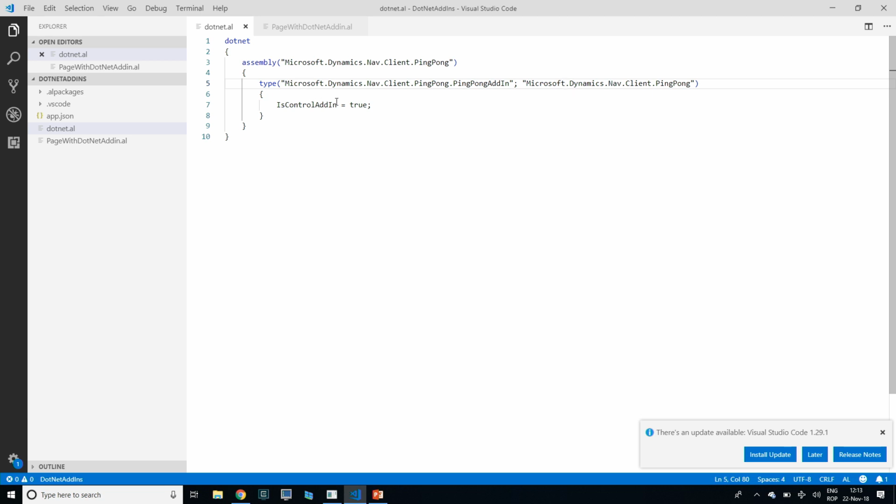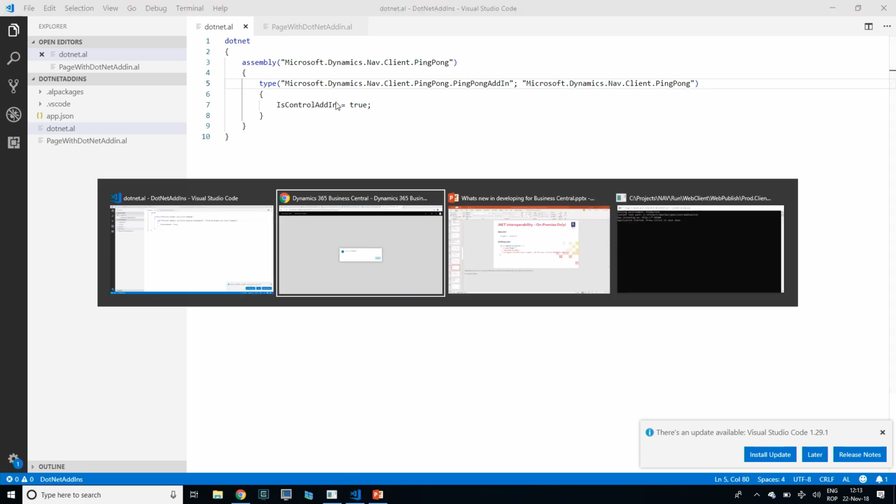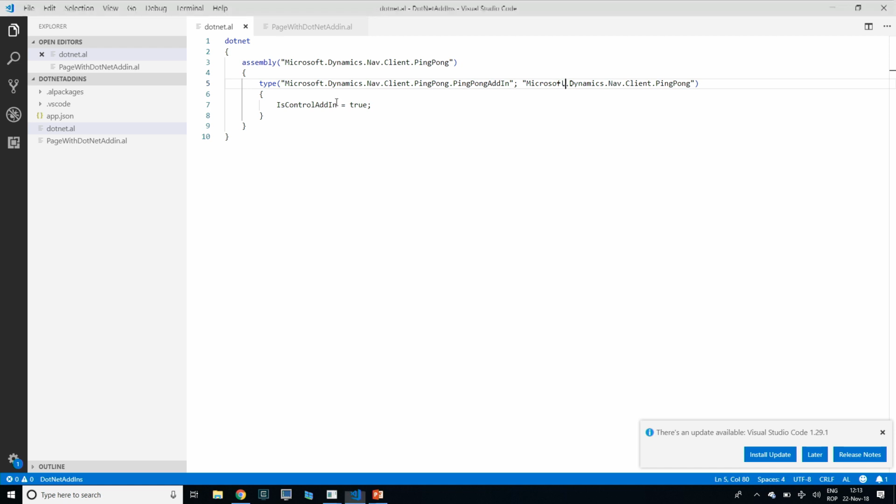And that's it. That's everything you need to do to convert your existing .NET usages in CL to AL. Most of this is done automatically by the compiler. The only step that you need to do if you have custom add-ins is to specify the add-ins that you used when running the TXT to AL converter.